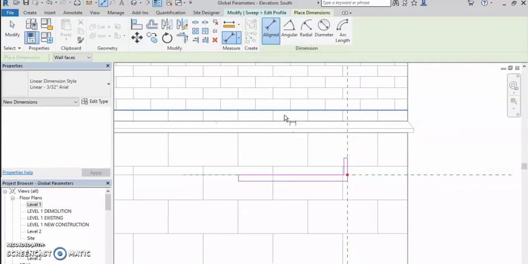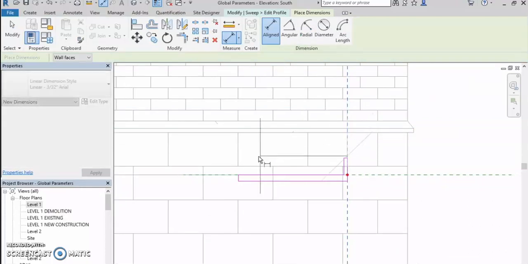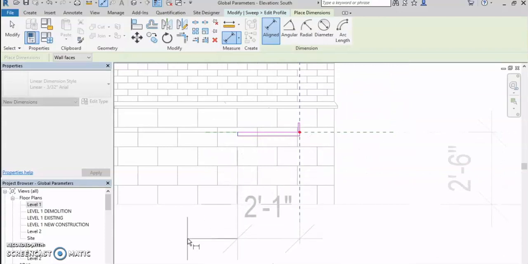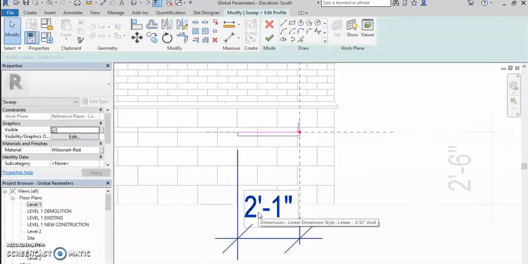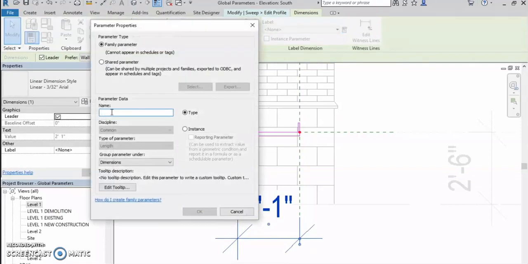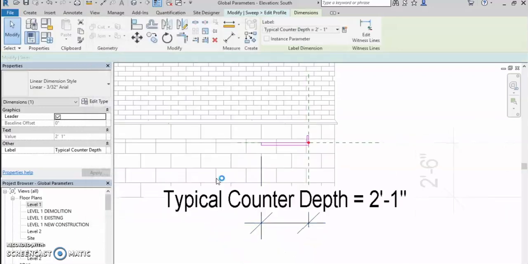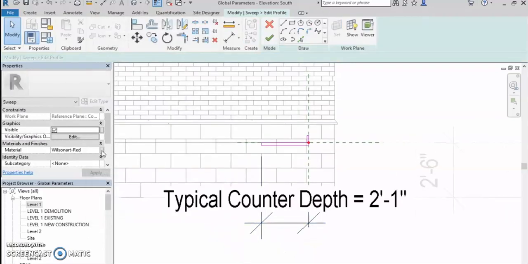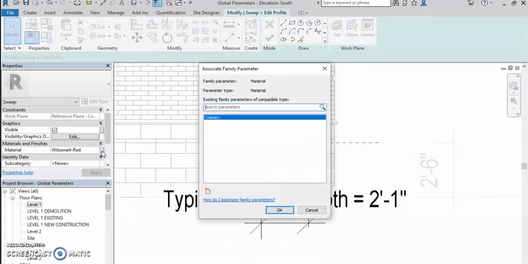So I'm going to click Align with Dimension. Go from this reference plane to here. Pick a point like right here. Select the 2 foot 1 dimension. Let's add a label to it. Call it typical counter depth. Let's click OK. Now for the material, let's click on this little Associate Family Parameter button.